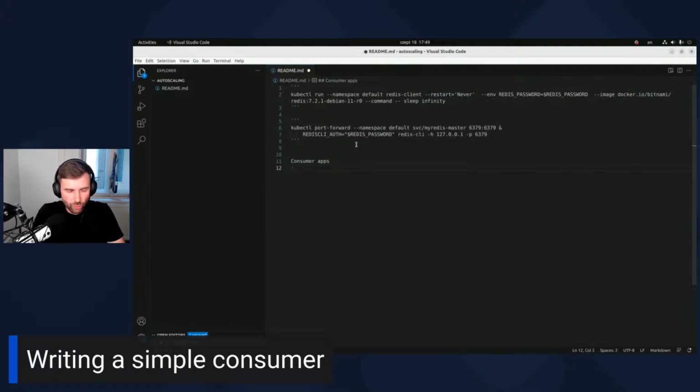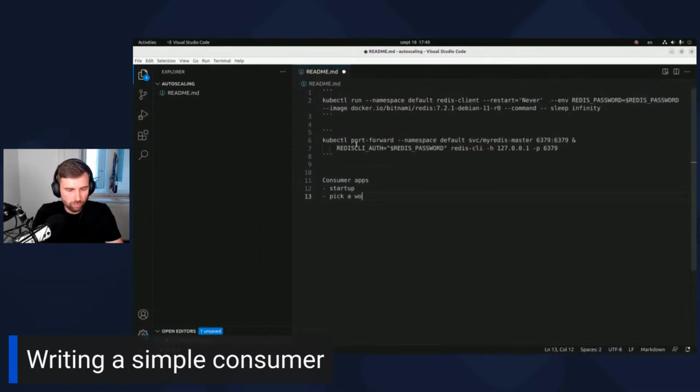The only thing it should do is start up, then pick a work item off the queue, do some processing, and then be nice and just stop. Because KEDA, the autoscaler, will instantiate these jobs. And my little code that I'm going to write should just start up, pick an item off the queue, do some processing and stop.